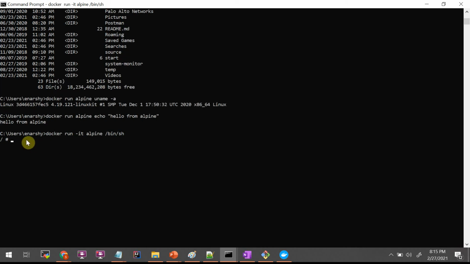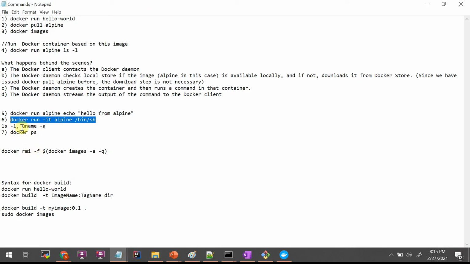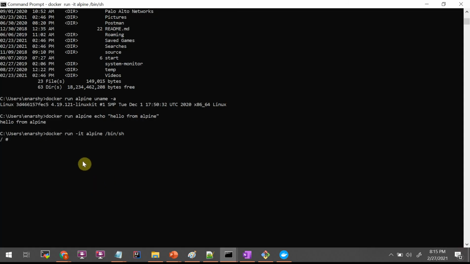Okay, you see here, this is a command I ran. Now instead of C drive, I'm not in C drive. I'm in slash, which means I'm now inside the Alpine operating system, not Windows. So I can now also execute commands like ls -l. Now I'm inside Linux, or the Alpine operating system.